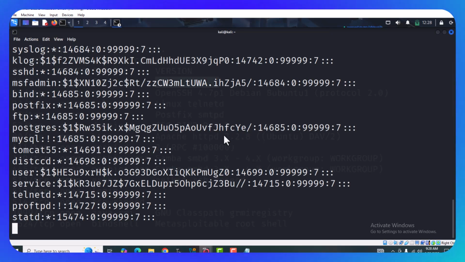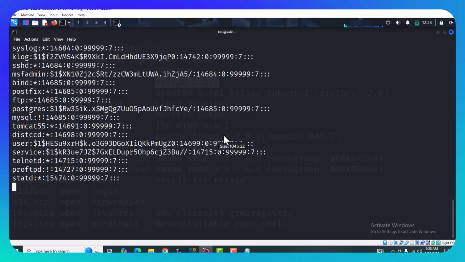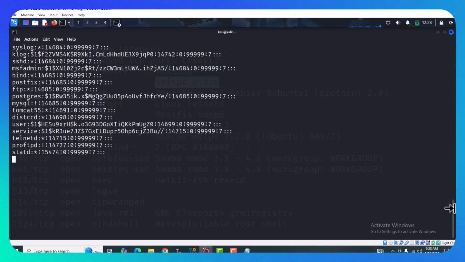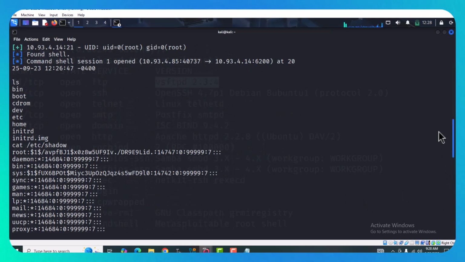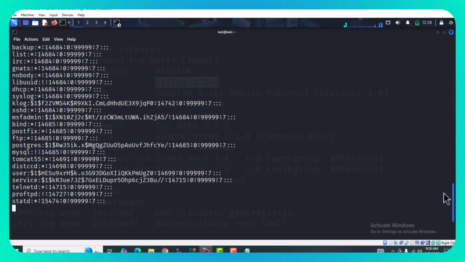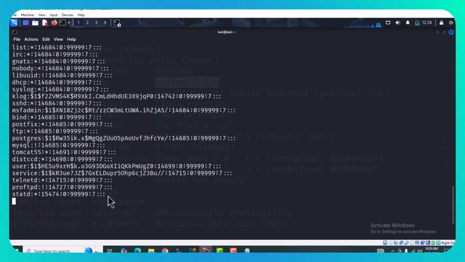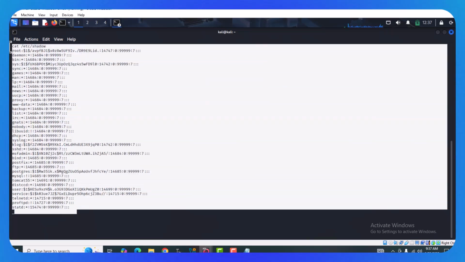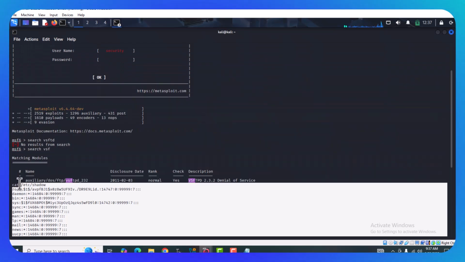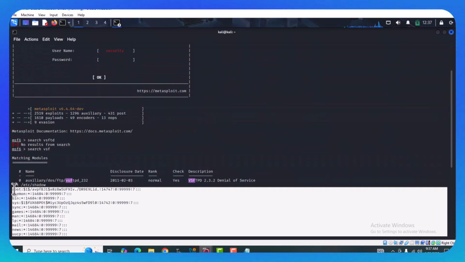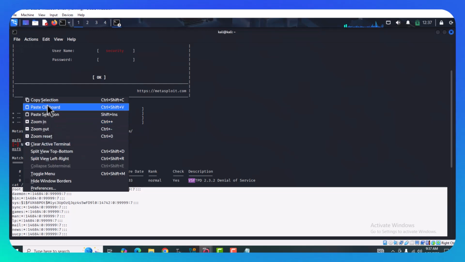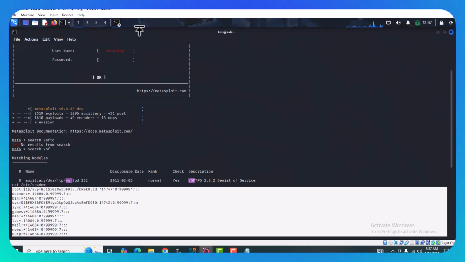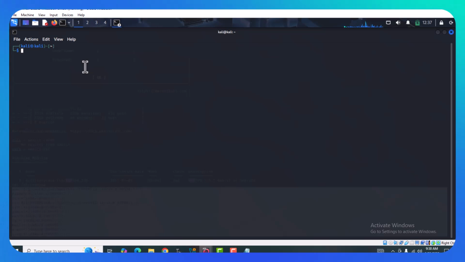So look at the hash file here. So this is a hash file. So this is it. So let's copy it. So we want to copy it now. Right click, copy. So open a new terminal and paste this and create a file there.